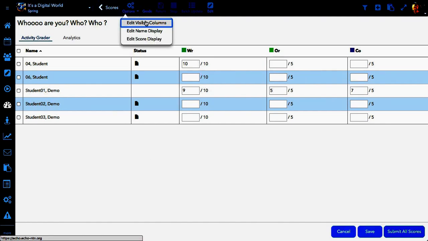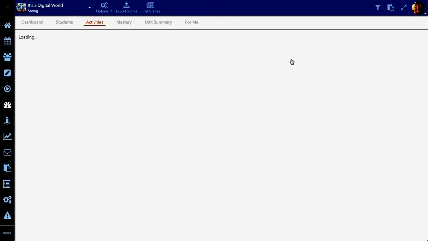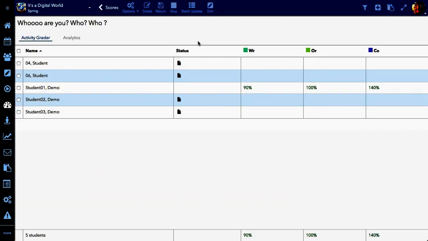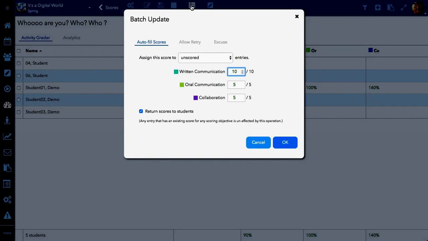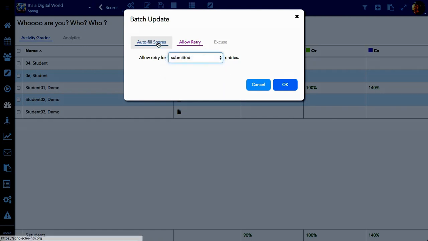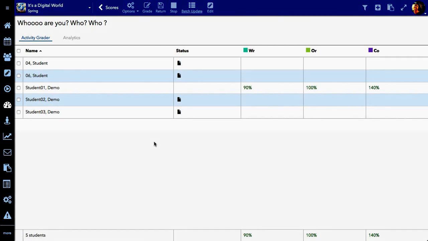I can also edit visible columns, the name display, the score display, so it shows up how I want it to. Some other items up here that I can do, I'm going to get out of that. If I click on an assignment that I want to grade, I could also do a batch update. So I could click here on batch update. I could autofill scores. I could allow retry, and there's the drop-down menu, so you can see all the different options that you have there. I can return the scores to students, or I can not return scores to students. So lots of ways that you can communicate with your students that way.